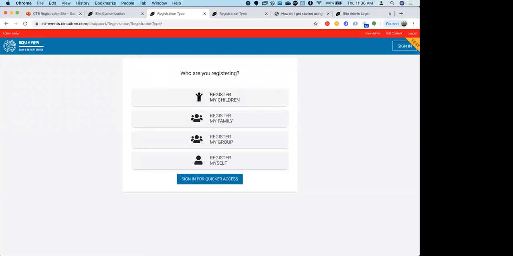And then, when will the admin sites be up? You can log into your admin site now. It's either sb-events.circuitry.com, your company/admin, or just events for that. If you're having issues with that, you can submit an issue to support, and we can take a look if you're not able to access your admin site.